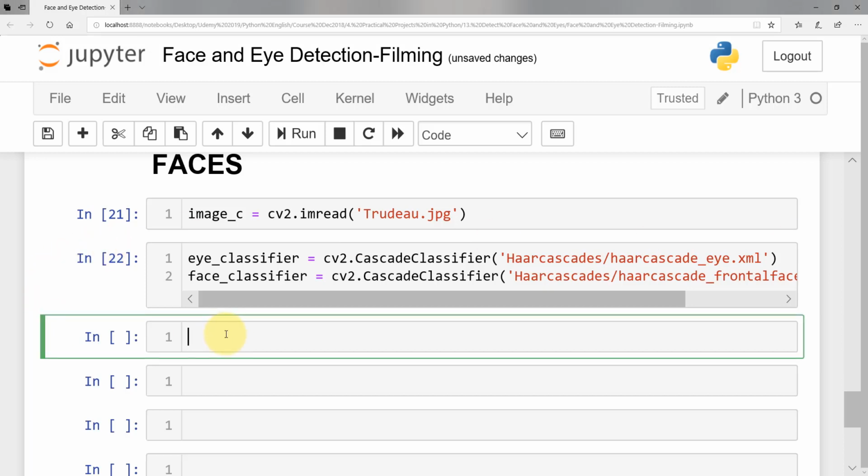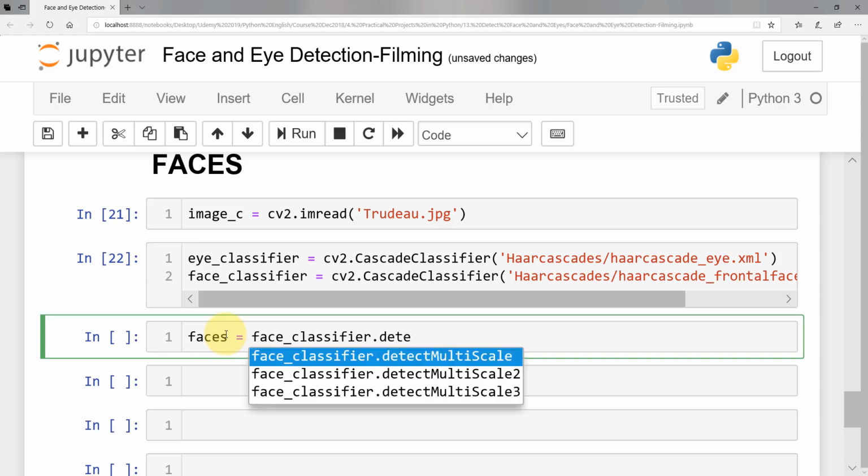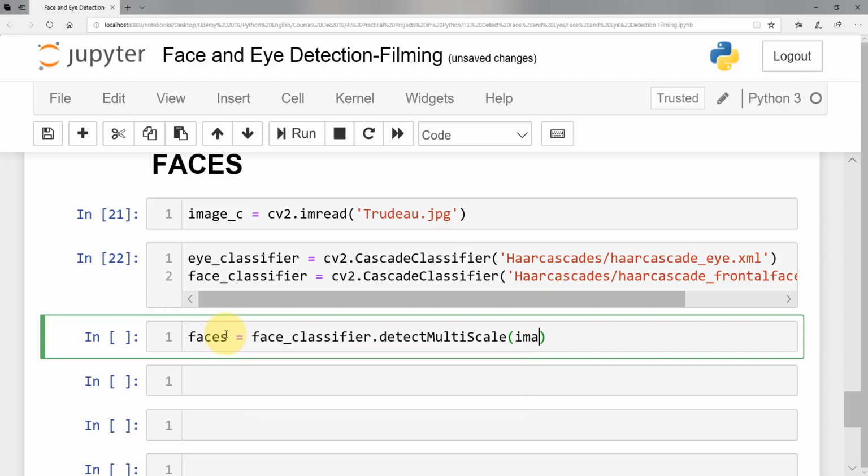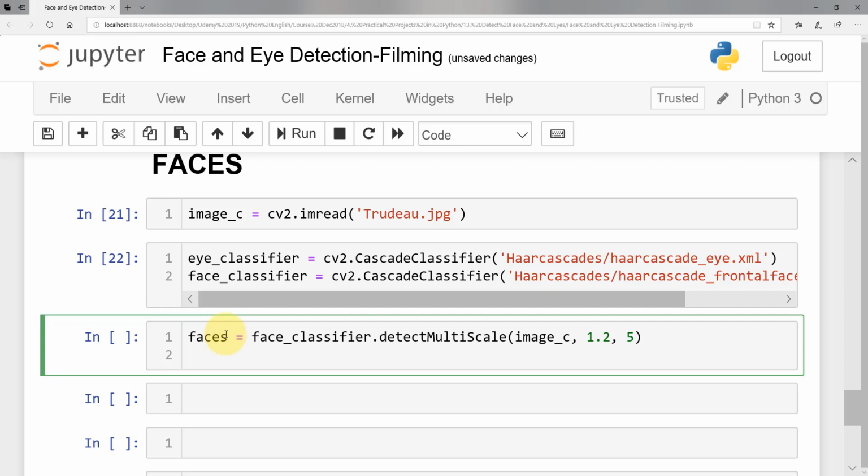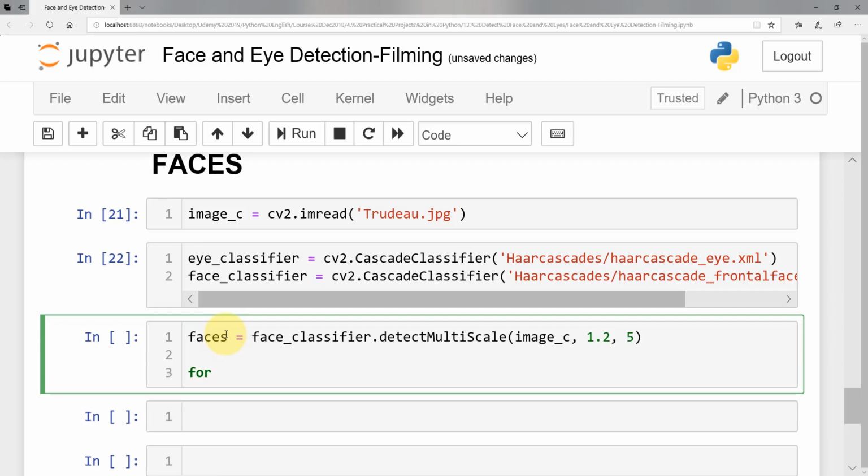So first of all, we're going to detect faces first. We're going to say, okay, faces equals face_classifier.detectMultiScale, and I'm going to specify, okay, I am looking for image C, and I need, let's say, scale 1.2, and I need neighbors to be 5. We have done that many times before. And then we're going to create a for loop where every time I'm going to pass along my x, my y, my width, and my height, in faces.